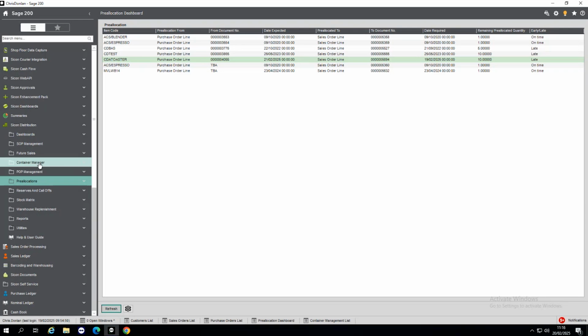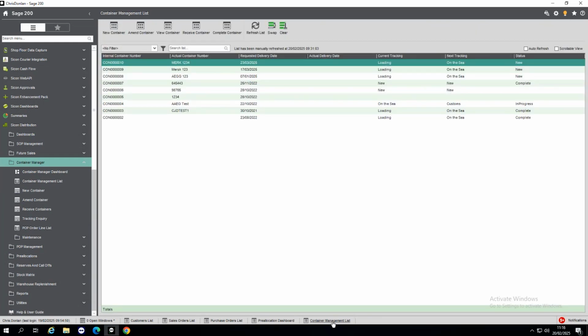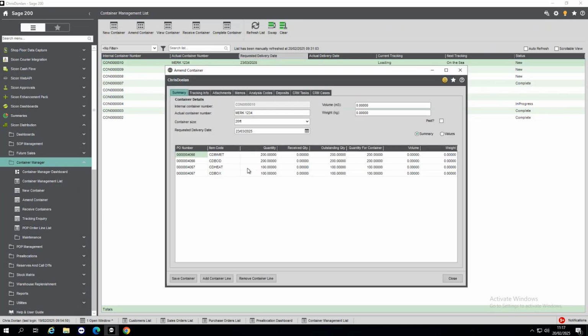Okay, let's have a look at what Container Manager is all about now. I'm just going to pop onto my container management list. So this journey starts with you defining what a container is. The one I'm going to use for today's example is this one here. We're just going to open it up so you can see what I've already put into it.